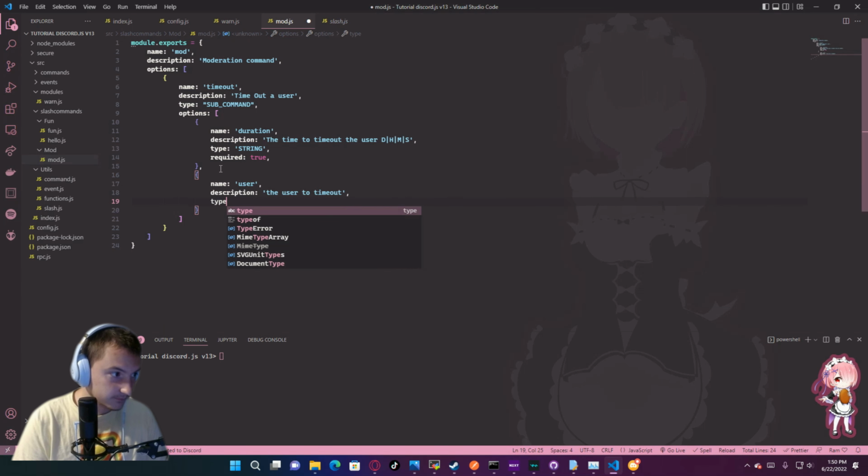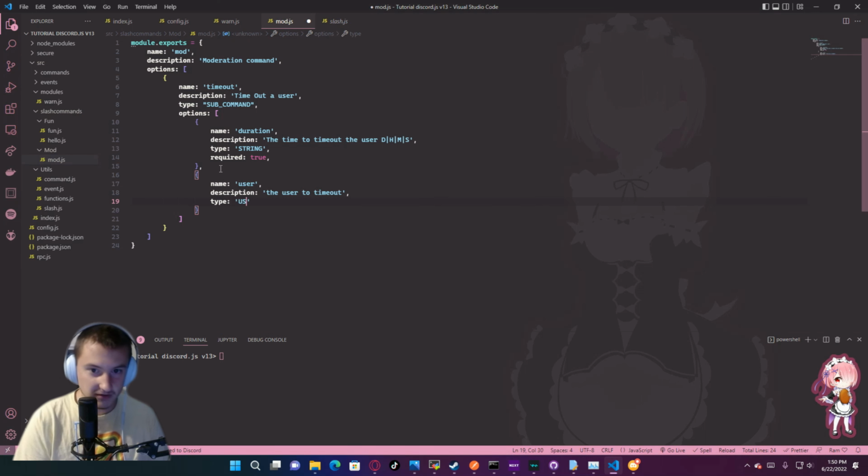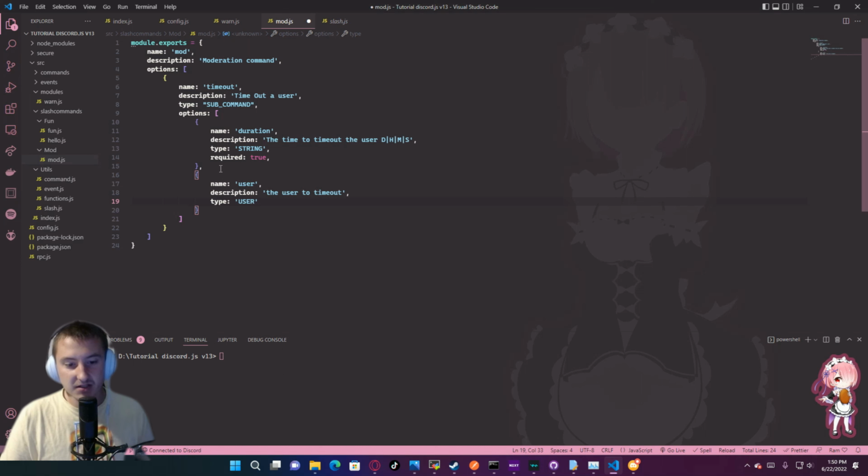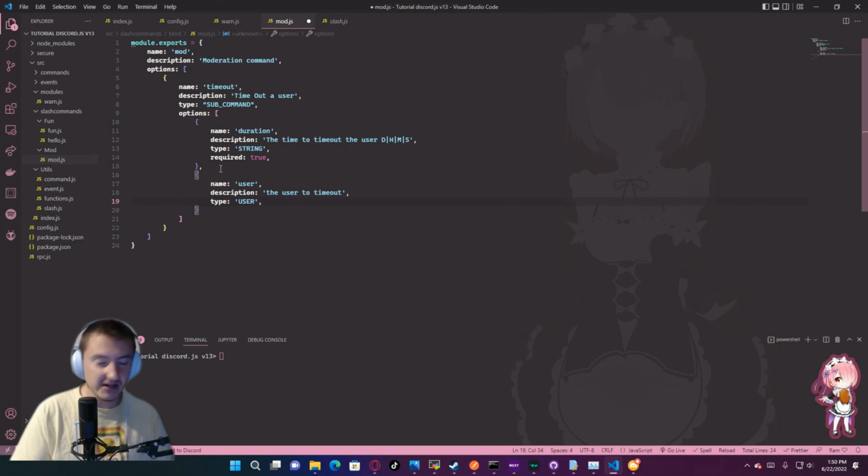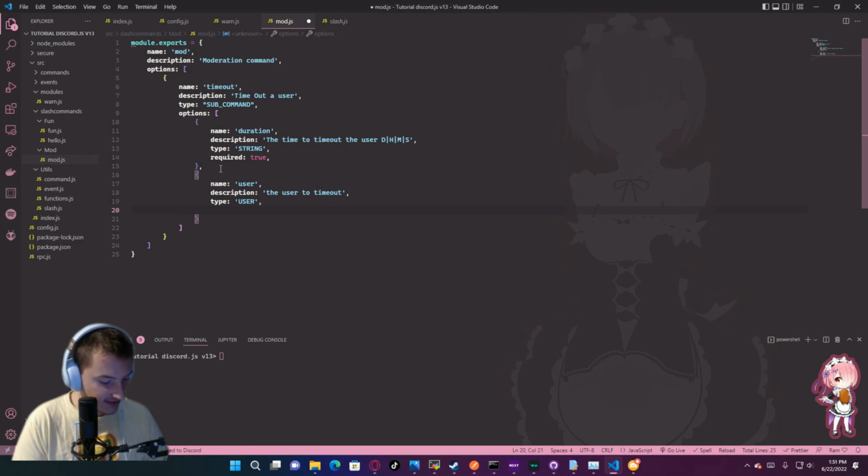Next we're going to do type. And then we're going to say user, because we're collecting user. This will allow them to collect a user from it. They can select the user instead of having to figure out IDs or tags or whatever. They just select the user they want. Okay. Next, we're going to say it is required because we want the user. We can't just ban blank.